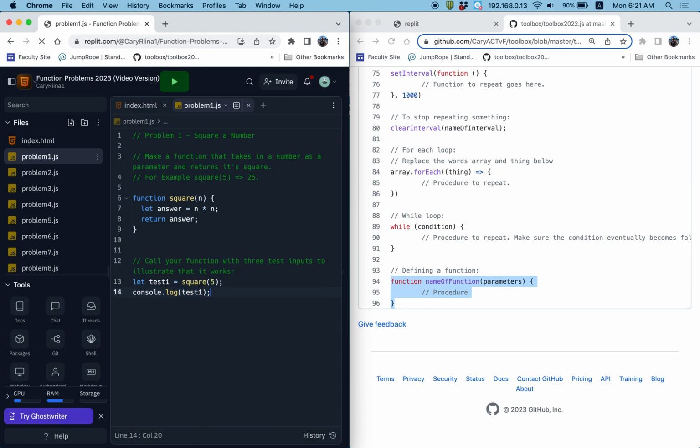test1. I'm going to copy and paste this because I'm supposed to do 3 of them. So I'll do a test2. I'm going to square 10. I'd be expecting 100 from this. And then I'll console.log and see if I get the 100. And for test 3, I will square 12, and I would think that that would give me 144. Let's see if all of these work.